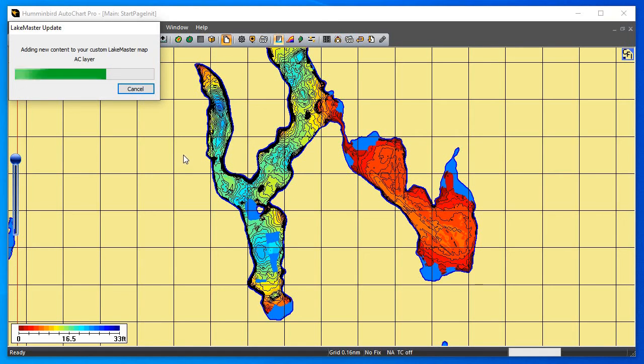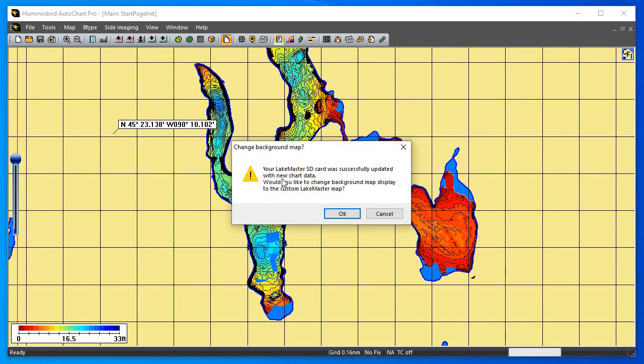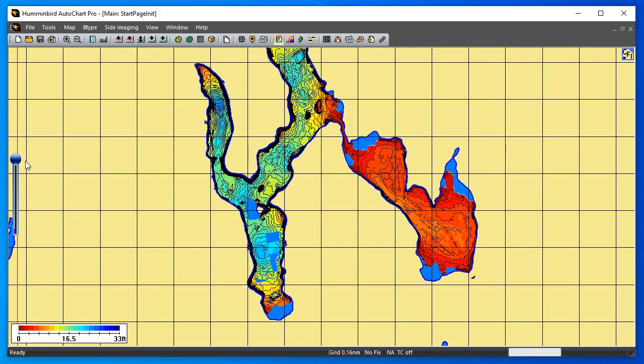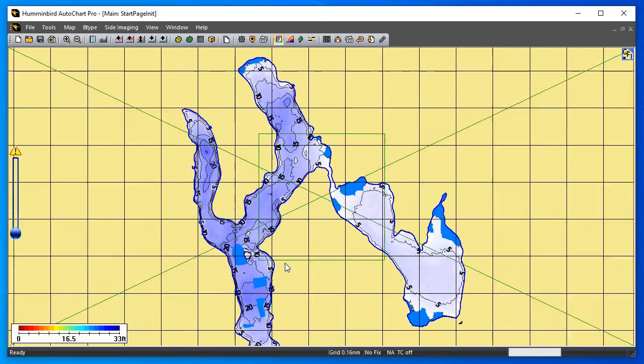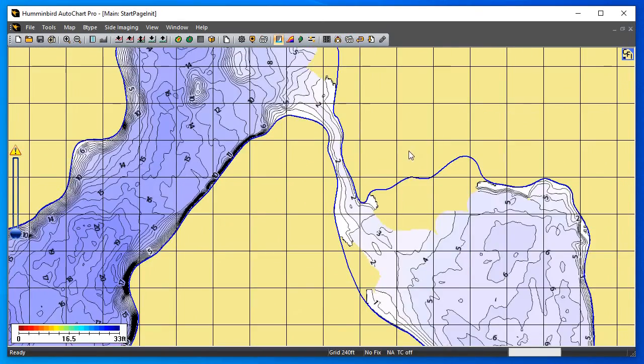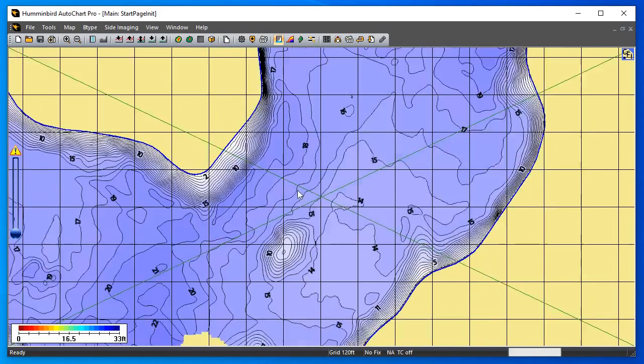Takes a few minutes, unfortunately, for this to... there we go. Always gets stuck right there and then, you know, seems to go forward. There we go. Okay, so it says, would you like to change the background map display to the custom Lake Master map? So the map we just made. Okay. So that's the background display. So now I'm going to come over here and grab this slider, take off all that color, and there we go. That's the map that's going to be on my graph, available for me to use like that.